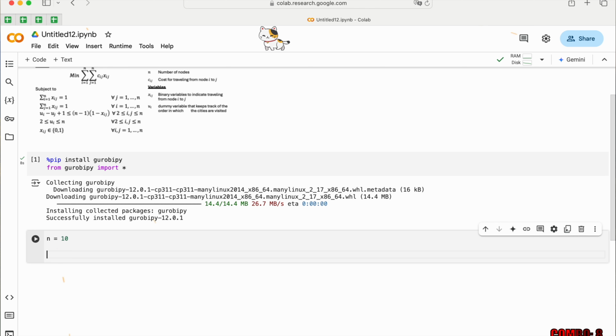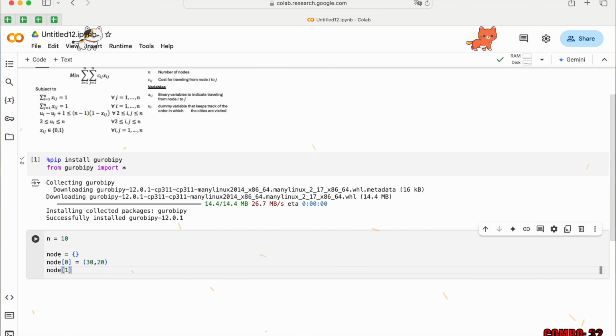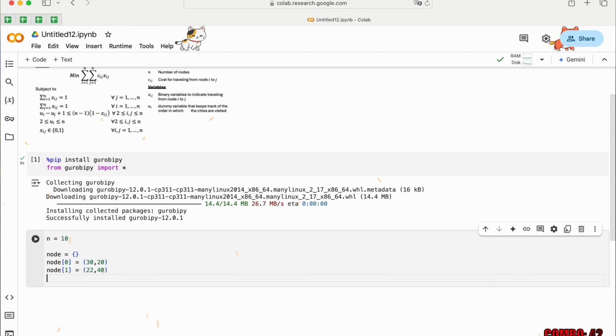The nodes need to have distance or cost. Therefore, let's write down the coordinates of each node, so we can calculate the distance between nodes using some formula. Let's see, we will create an array node, and then we just put the first node as 20, and then the next is 50.